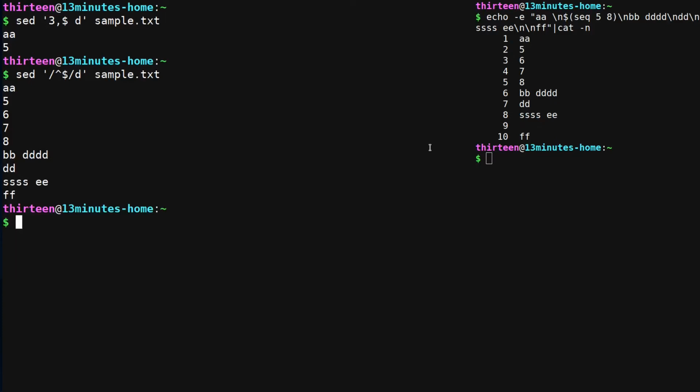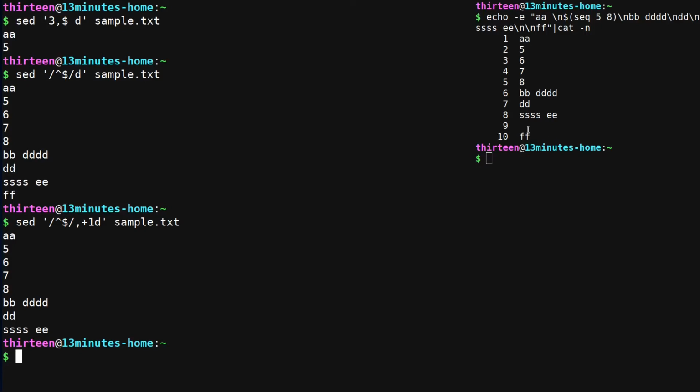Another thing, if you find a pattern, delete also the line or the lines after it. For example, this same one, if I put, let's say, dollar plus 1, this means find me the empty space and delete not only the empty space but also another line that is after it. So it deleted the empty line, and it deleted the FF.